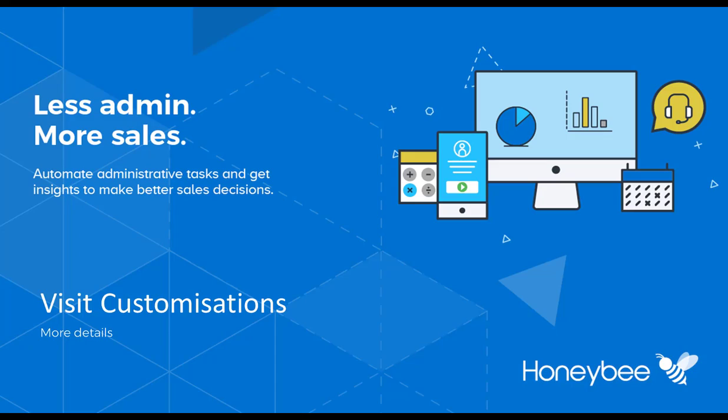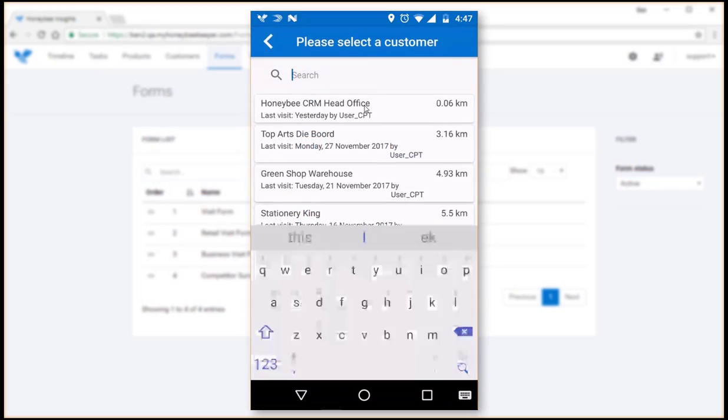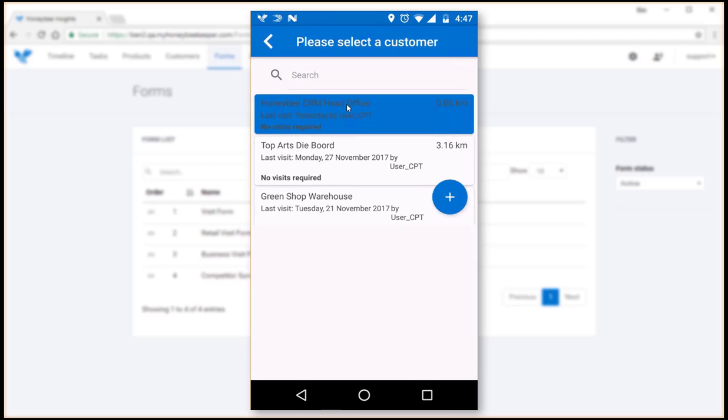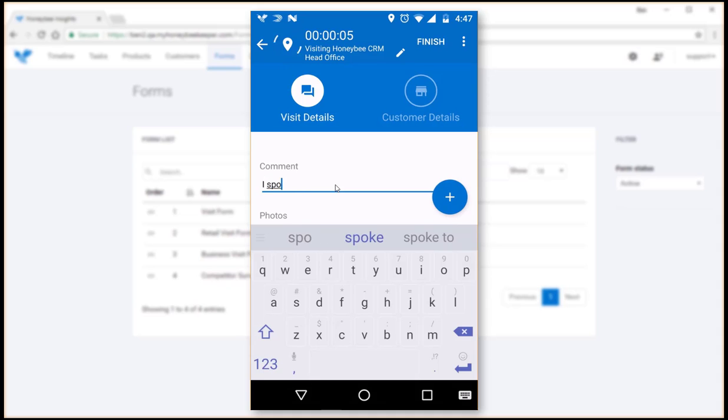To get a better understanding of what this means, let's have a look at visit screens up until now. Let's start a visit and select a customer. Here we have a view of a visit screen as seen by a rep. Up until now, reps would type in information about their visit in the comment field. This has been a very flexible way of capturing information the rep has felt was relevant to the visit.